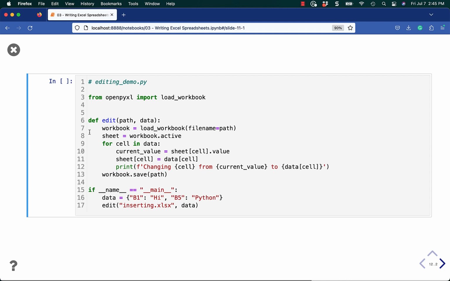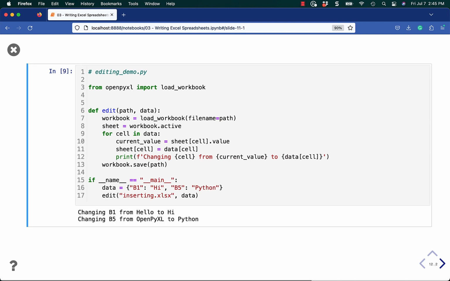Now we're going to run the code, which will load the workbook, inserting, grab the right sheet, and then loop over each cell and the data that we're passing in. So here we're passing in a dictionary of cells and values that we want to edit. We're going to grab the current value of the cell before we change it. So we're going to grab B1's current value, and then change it to high, and then print out what we're doing here. So let's do this. We're going to change B1 from hello to high and OpenPyXL to Python, and that should have saved the data to our inserting file.